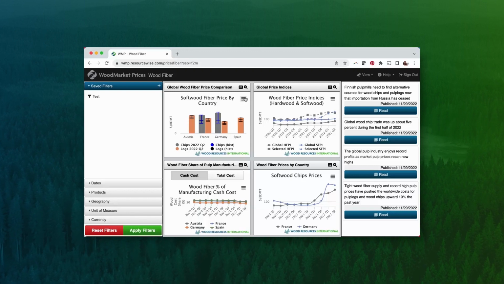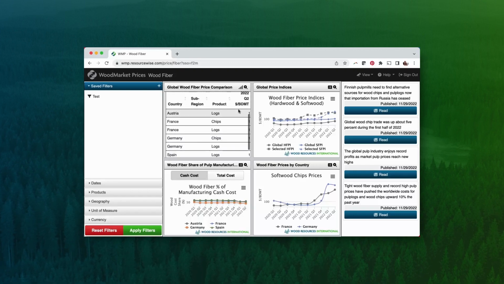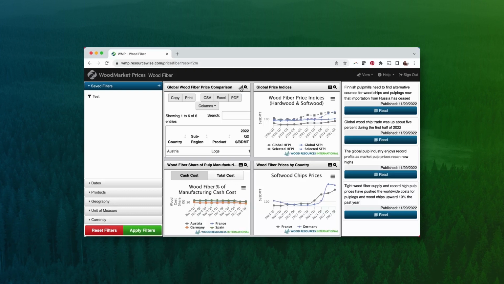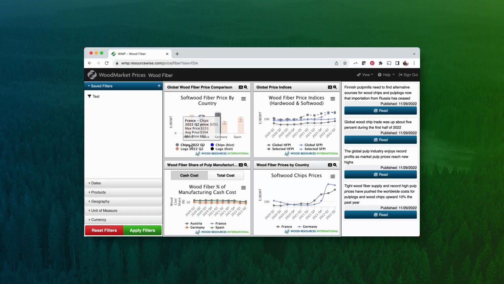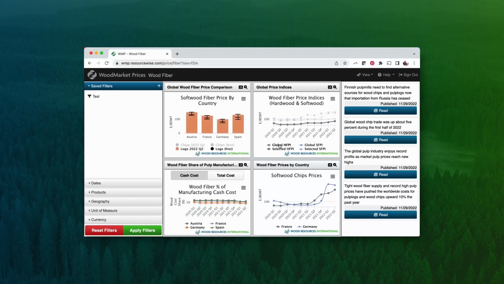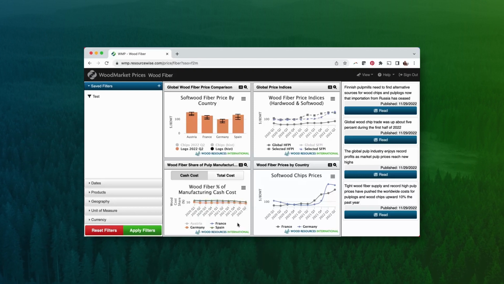The table icon at the top of the chart displays the data in tabular form, which you can copy, print, or download. Click on the chart icon to return to the chart display. Other chart functions in WoodMarket Prices include hiding datasets, and the ability to toggle between datasets using the buttons at the top of the chart.